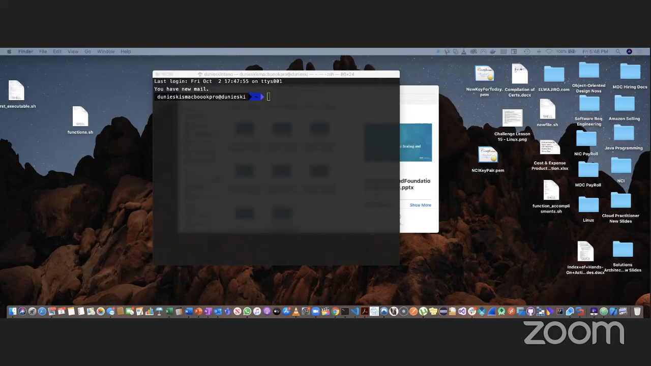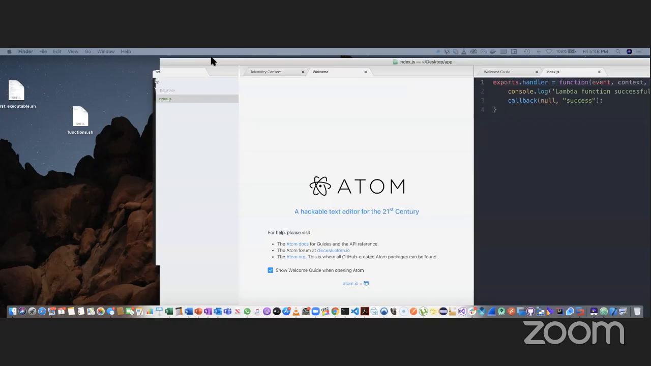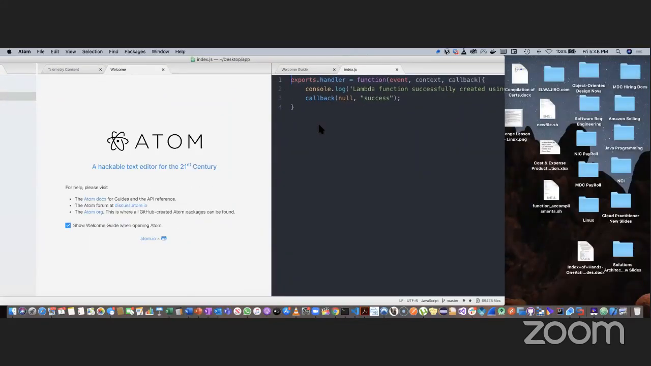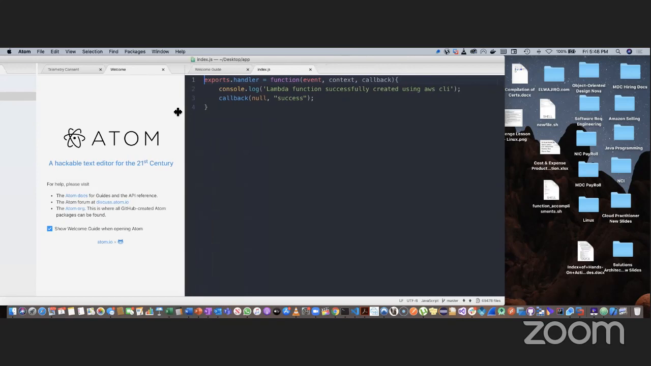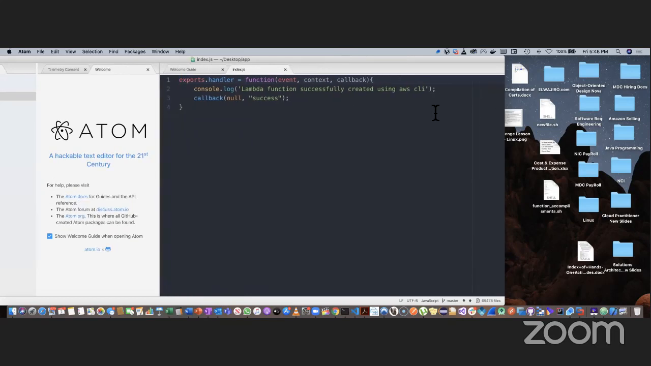I just want to show you the code that I created. It's right here. This is just a little piece of code in Node.js, right? I just exported the handler. I created a function here that has a callback function, and then a console log: Lambda function successfully created using the AWS CLI. And then this is a callback function that says success. That's what's going to be printed in the Lambda function console. That's the code that I'm going to load.